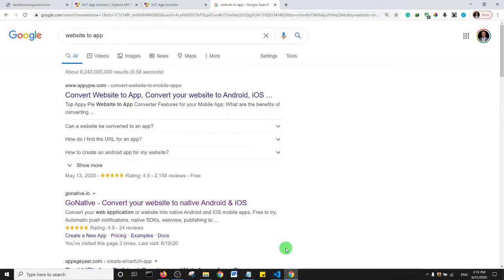Good day to you and welcome to this simple tutorial on how to convert your website into a mobile app. So be it a WordPress website or just a responsive website, you can convert it to a mobile app. But the focus of this tutorial is to actually tell you why you shouldn't.